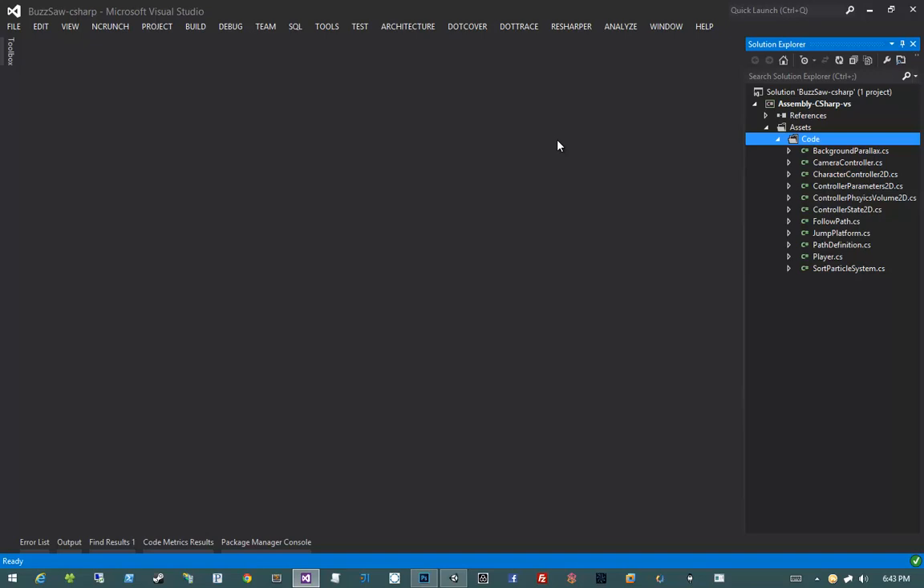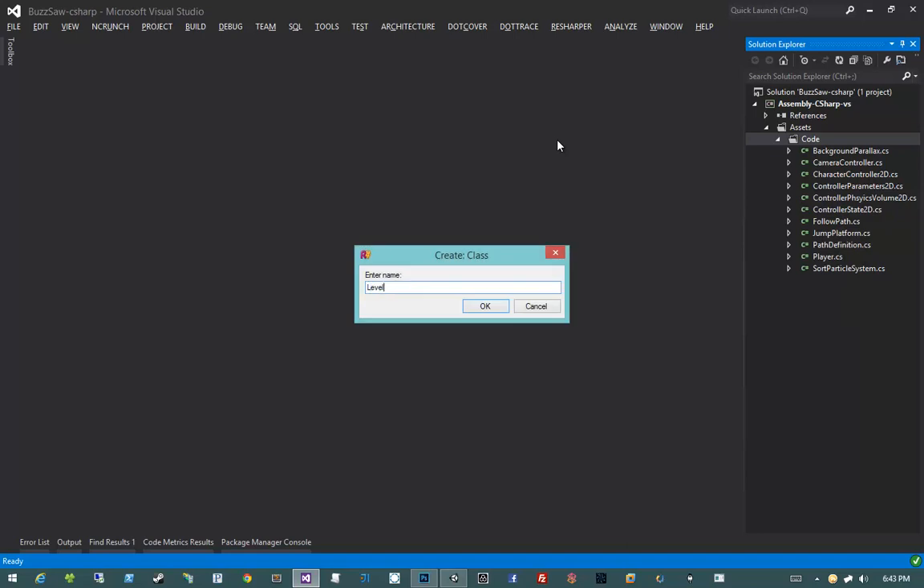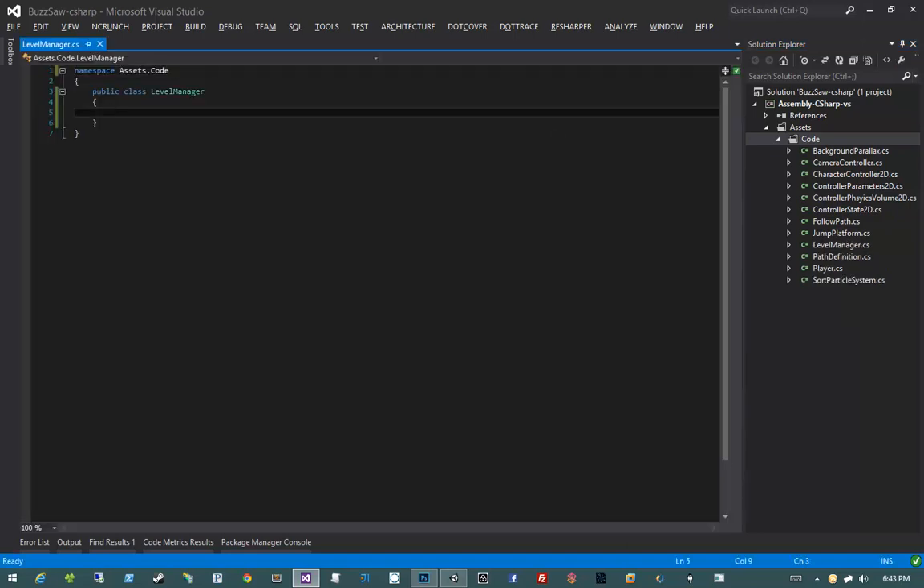Okay, so a couple classes that we have to write is, first of all, our level manager. Now, our level manager is going to be a MonoBehaviour, and it is going to be a singleton. And what do I mean by that? Well, I mean that there will only ever be one level manager in a level, and it'll be globally accessible, meaning that other objects will be able to access the level manager instance directly.